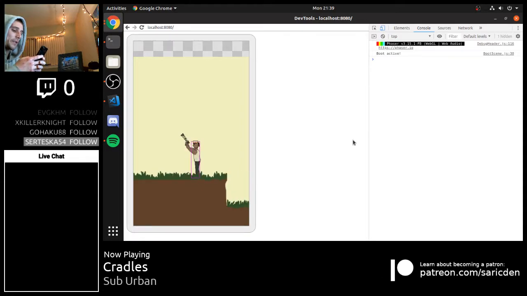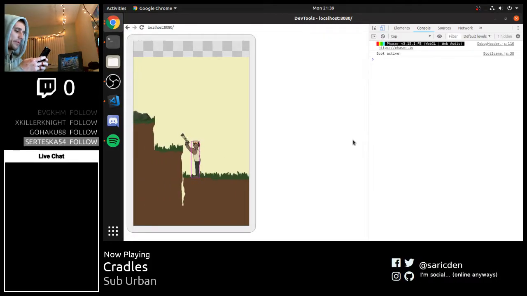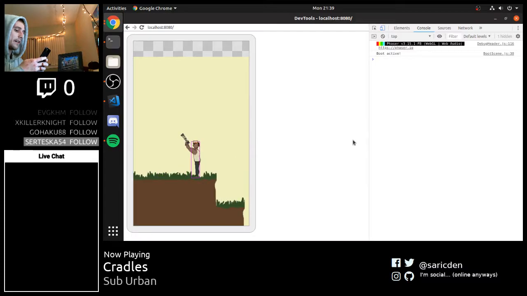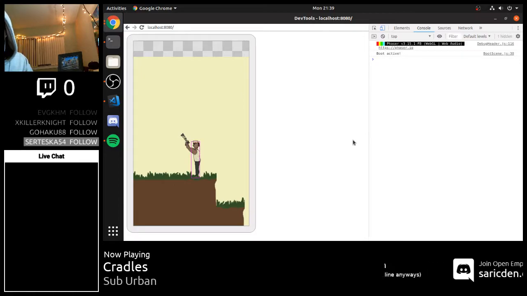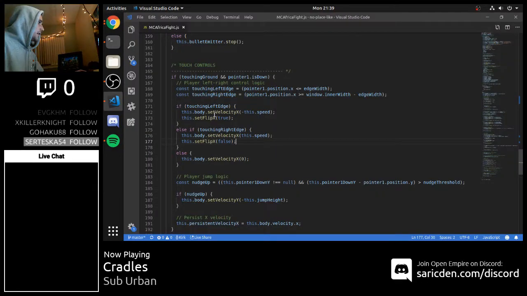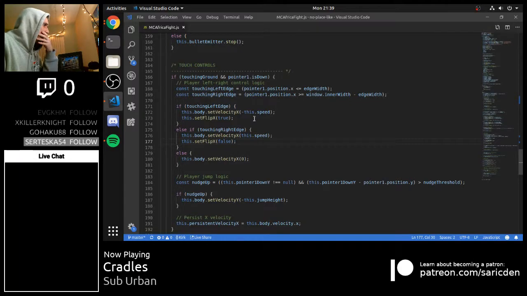So let's fix first that auto flip back thing. When we walk right and he flips right, and then we release, he flips back to left. So let's dig into that a little bit. That'll be something simple for sure. Maybe it won't be something so simple.